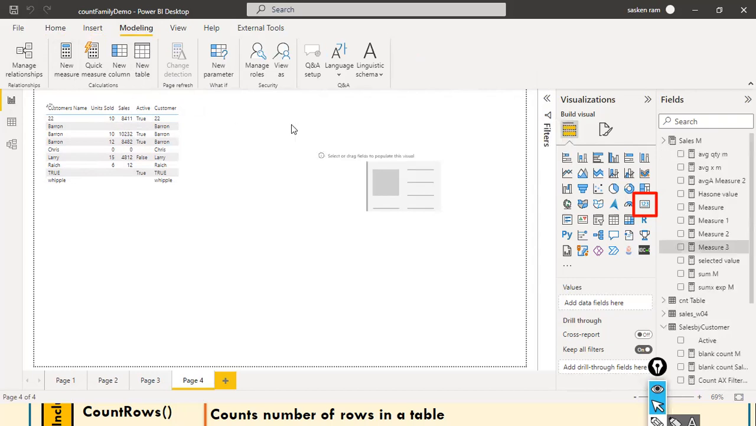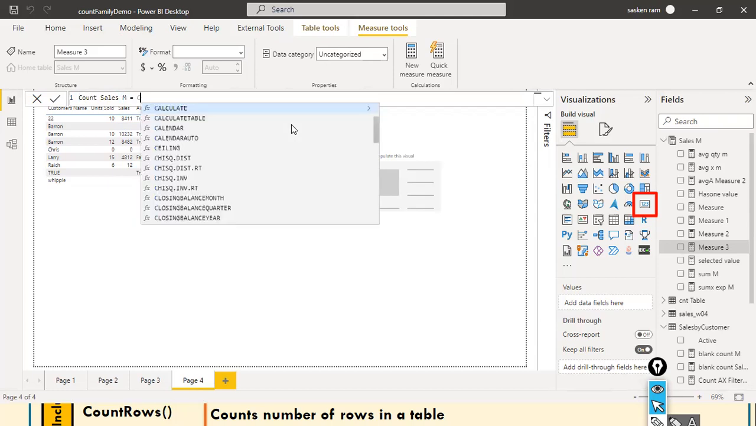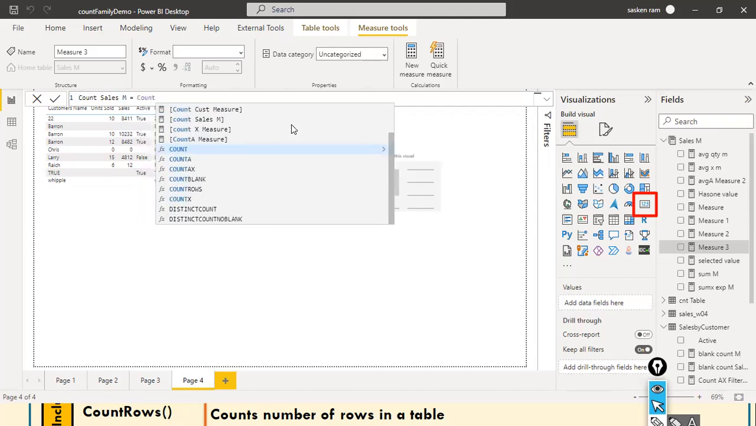It will take some time to open the formula bar. Yes, here what I do is perform count on sales column. Since it is a measure, I just use the naming standard like M so that we can easily identify, oh, this is a measure.